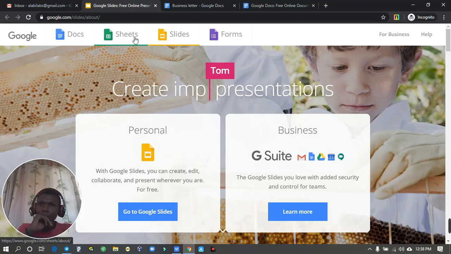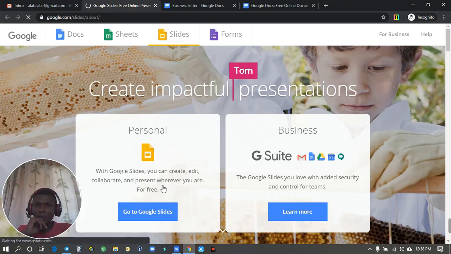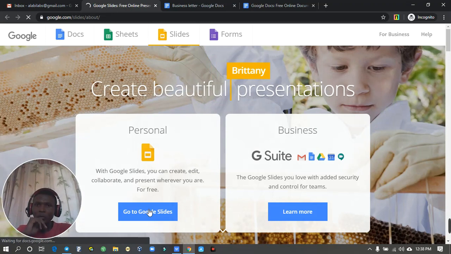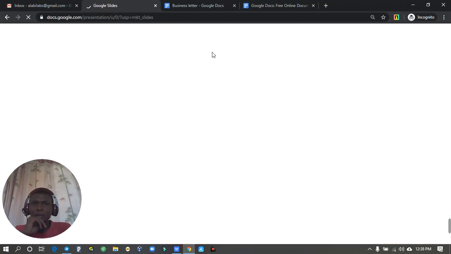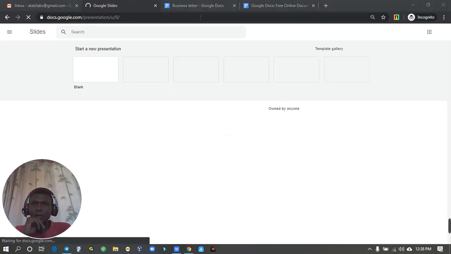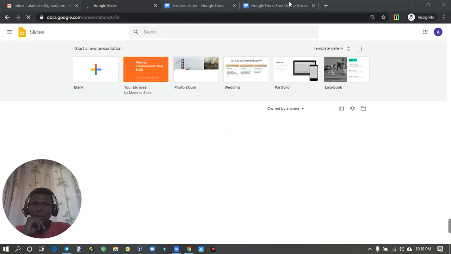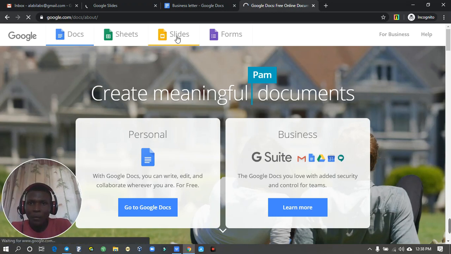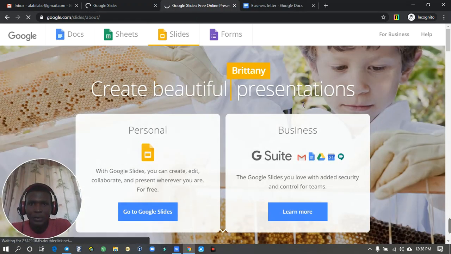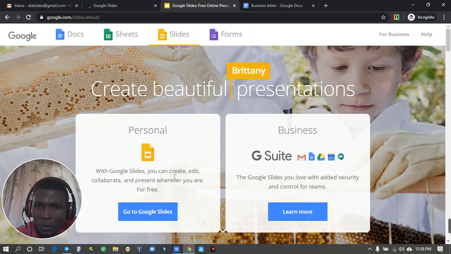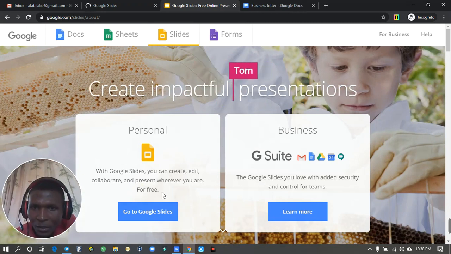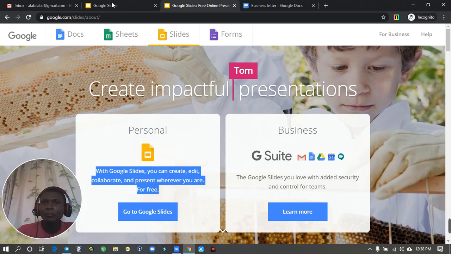The Google Slide. Okay, go to Google Slide. So Google Slide is just for creating presentations. So let's read what Google Slide is all about. Create beautiful presentations. With Google Slide, you can create, edit, collaborate, and present wherever you are for free.